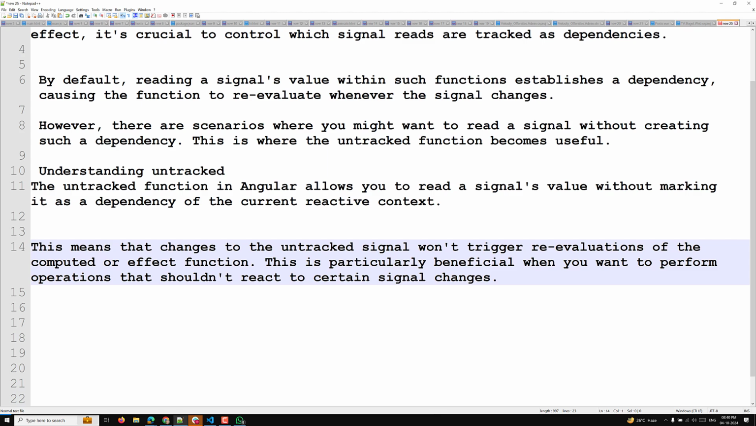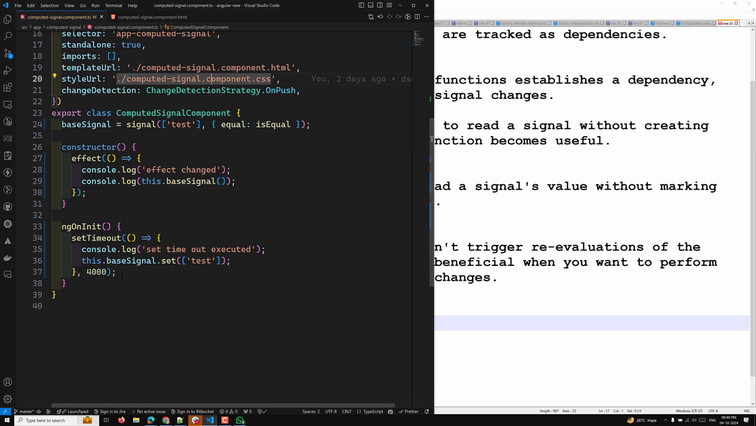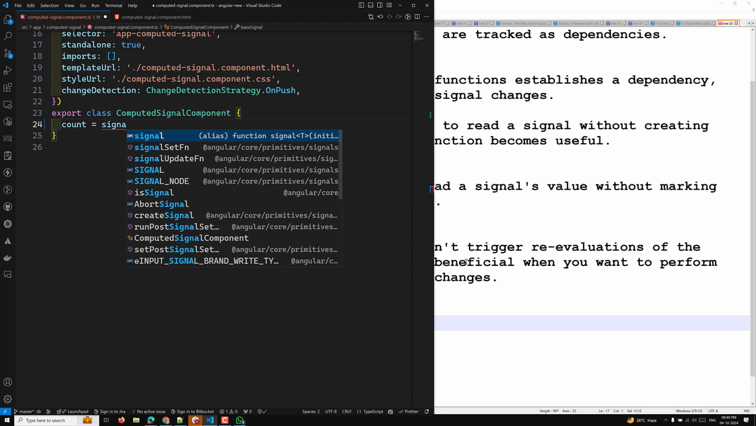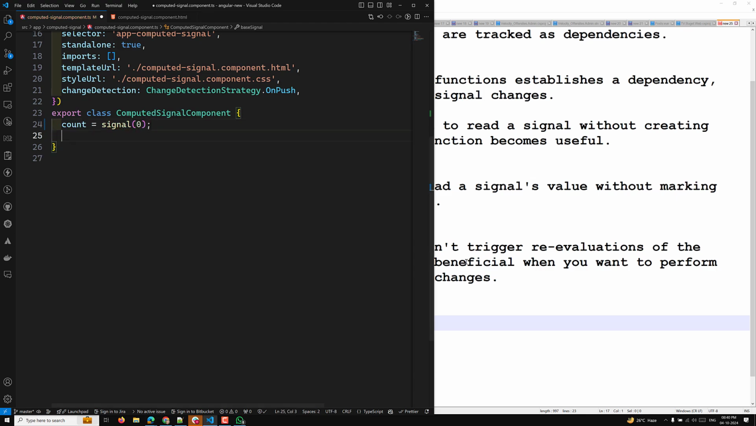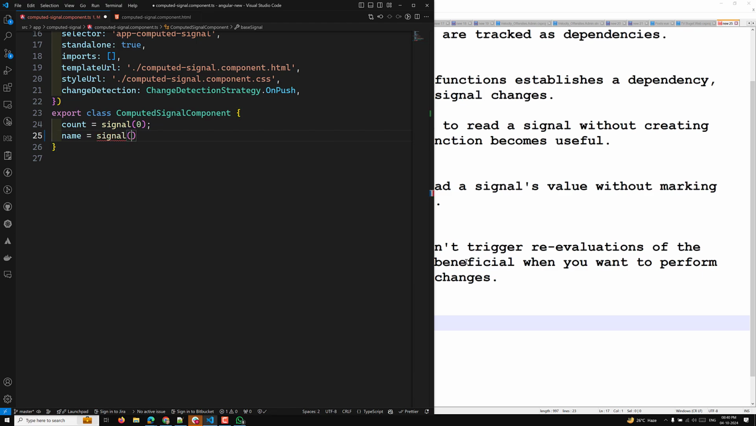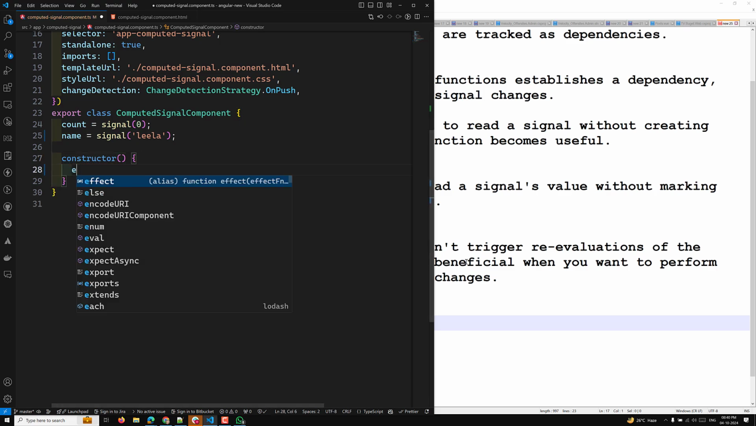I will show you a simple example of how we can use this untracked function. Here we will have count, which is equal to signal of 0, and we will have another one, name, which is signal of Leela. These are the two, and I want to use an effect here. Let's use the effect.